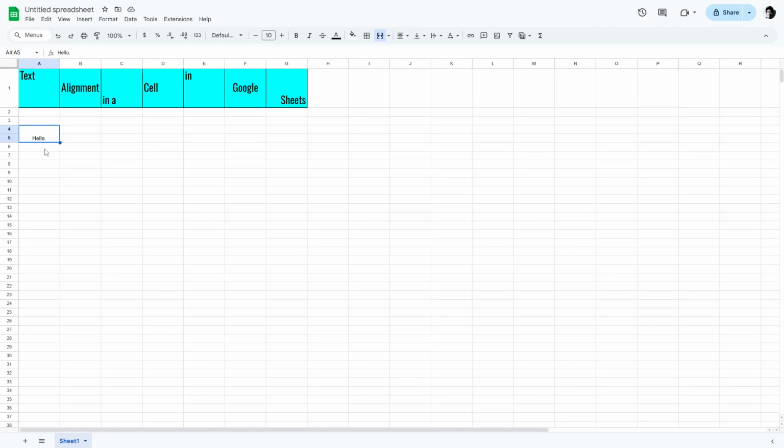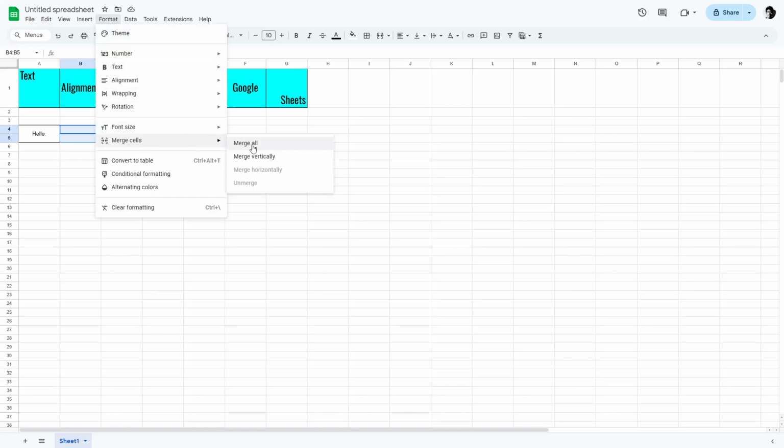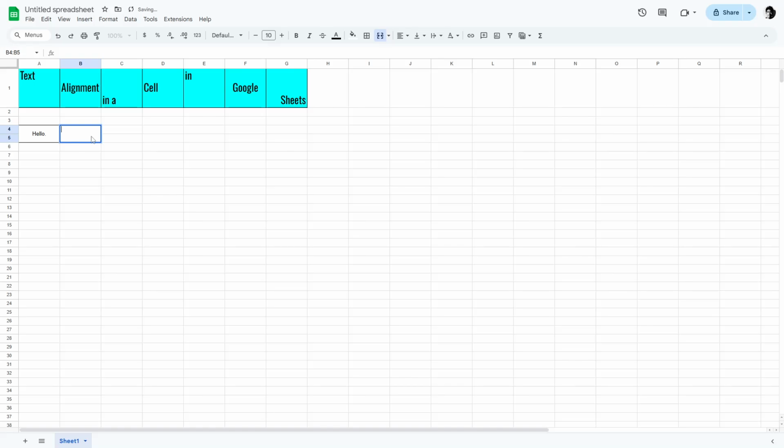But it's not centered because we haven't done any adjustment with the vertical alignment. Click here and then click on middle so that it's placed in the middle of the cell, just like so. Let's do some more tweaks by merging these two cells in another column. Format, merge cells, and then click on merge all, and then type anything. For example, welcome.